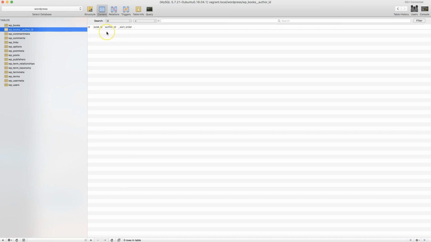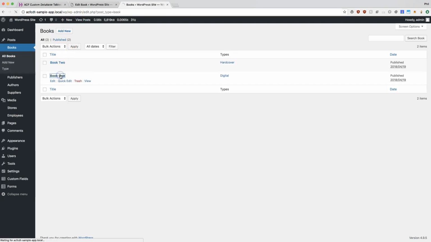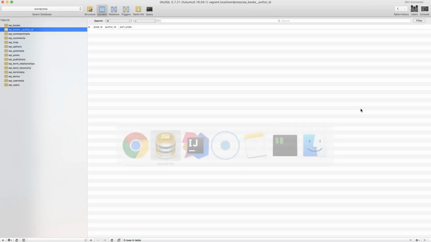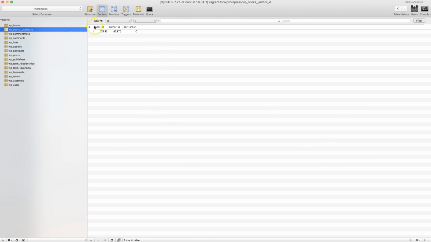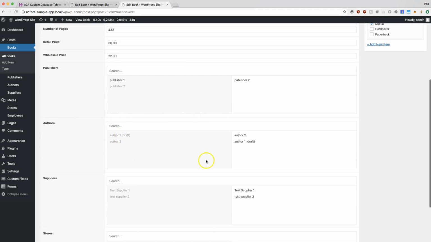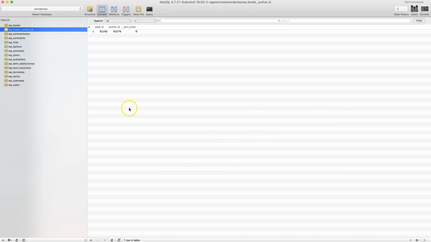But what I'll do is I'll jump over to that same book post, and we'll save that. If I reload this table here, you're going to see we only have one author in there. So let me add a second author. It's a draft, doesn't matter. So we'll save that out, and you'll see that we now have multiple rows for the same post ID, and it's basically one row per author. So if you're doing lots of complex querying, like relational querying, this becomes a really handy feature.